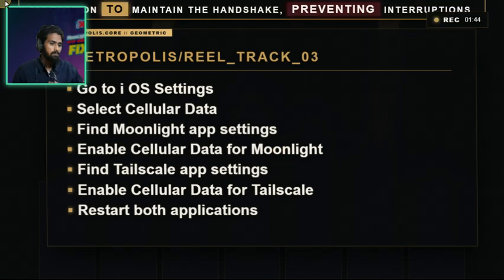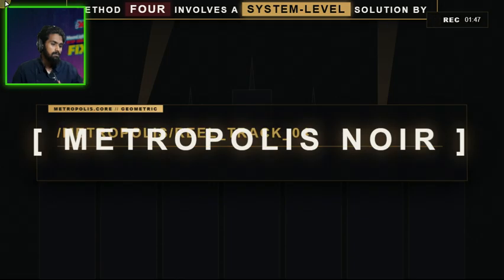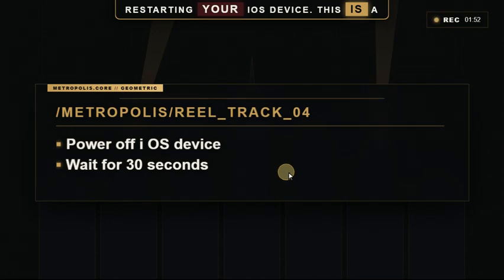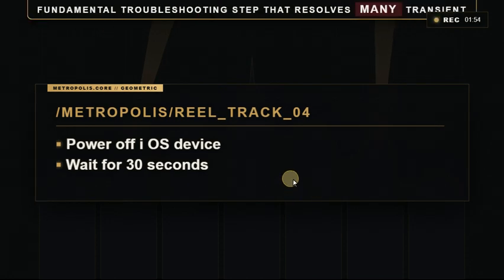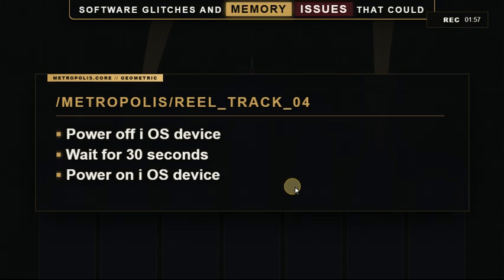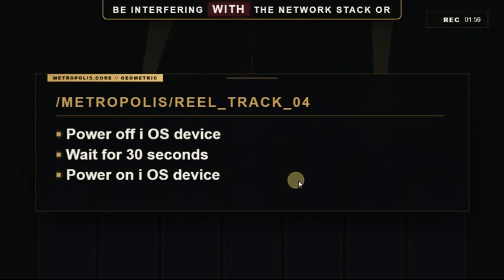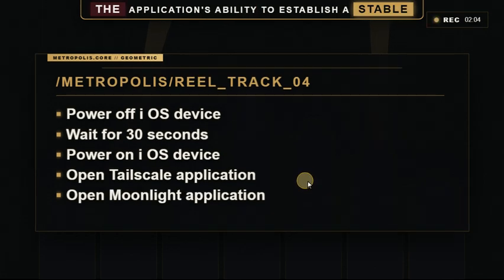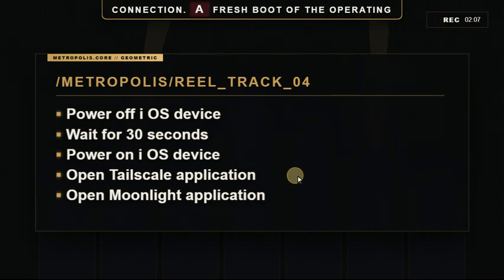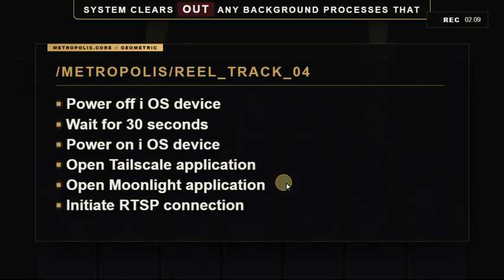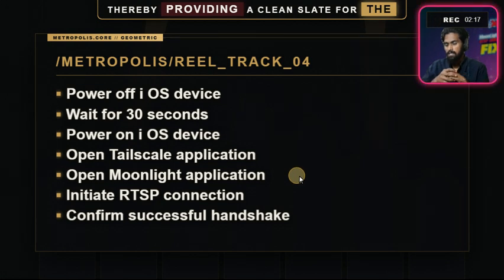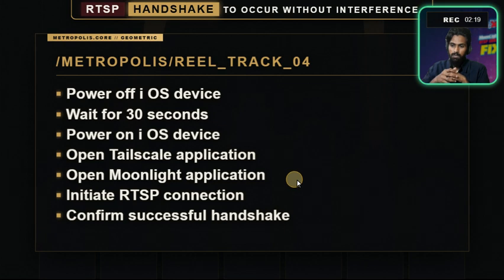the handshake, preventing interruptions. Method 4 involves a system-level solution by restarting your iOS device. This is a fundamental troubleshooting step that resolves many transient software glitches and memory issues that could be interfering with the network stack or the application's ability to establish a stable connection. A fresh boot of the operating system clears out any background processes that might be hogging resources or causing conflicts, thereby providing a clean slate for the RTSP handshake to occur without interference.